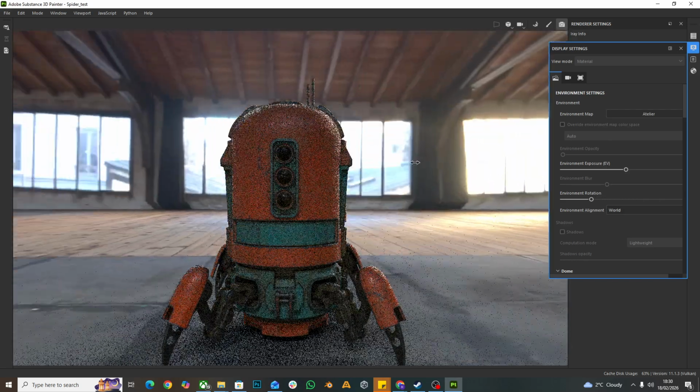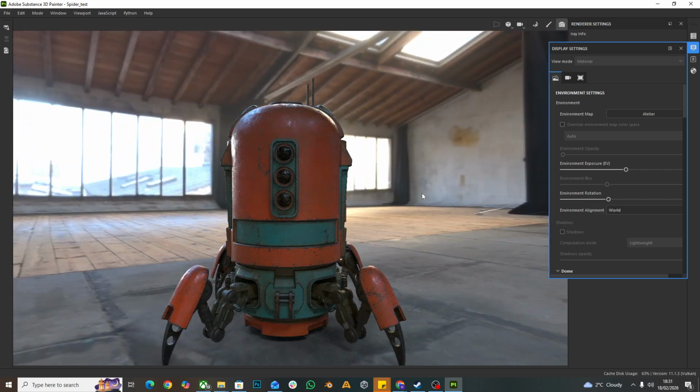So if I just rotate the camera around, you'll see that the lighting is actually different compared to the panorama one. Again, it's because this is a different environment. It has different lighting information. So Substance Painter is calculating the lighting differently compared to the panorama one.